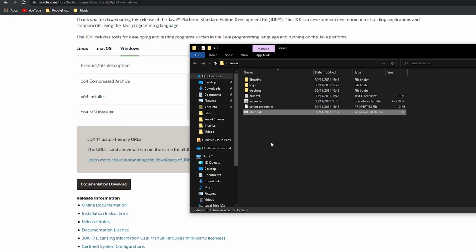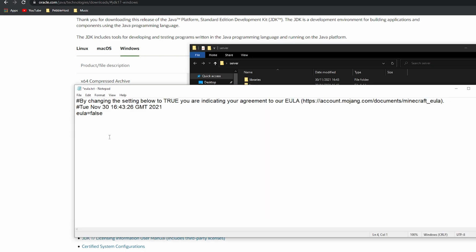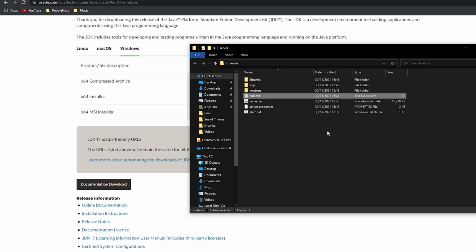We can then close out of this and go into eula.txt. So now that we're in the eula.txt, we want to go to the bottom where it says eula equals false and change this to eula equals true. You can then click file and save. Then you can close out of it. Then once again, we can rerun the bat file.